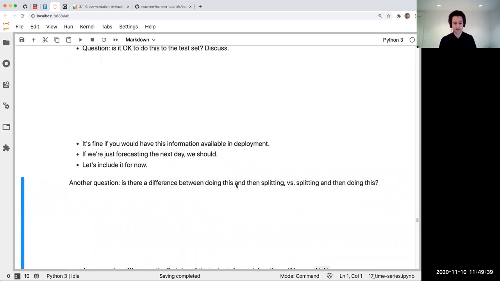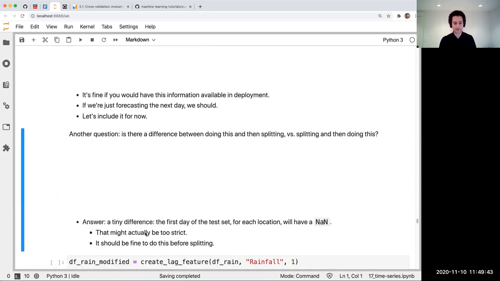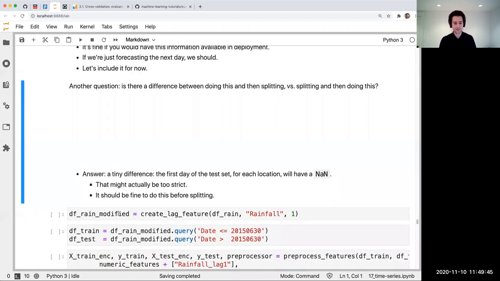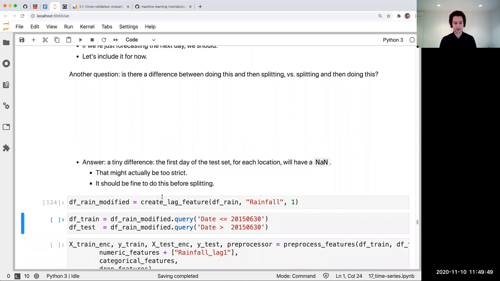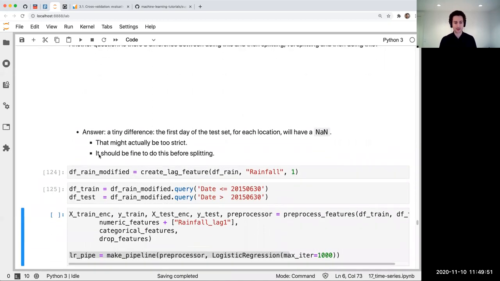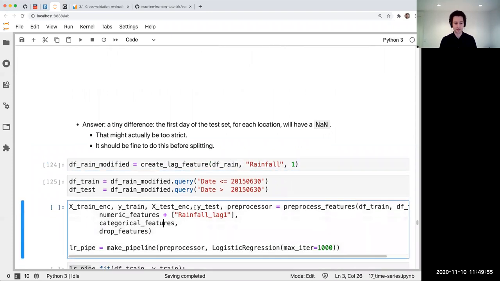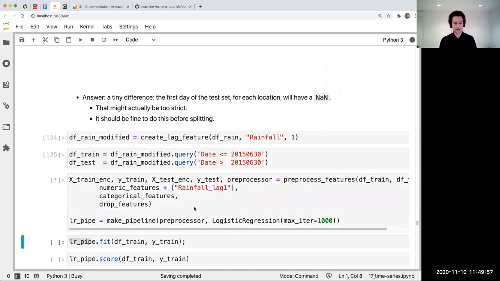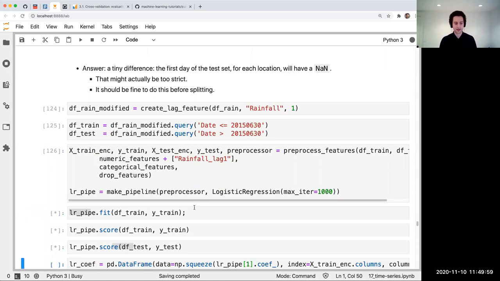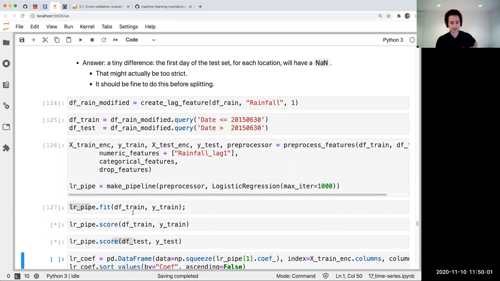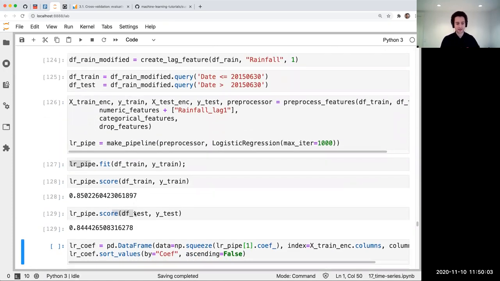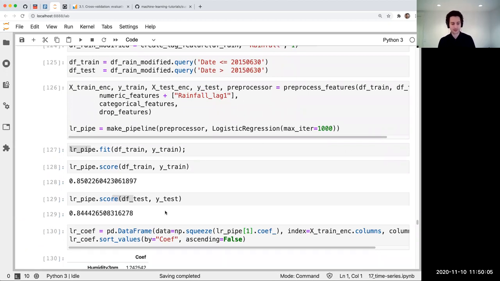Okay, this is a not important subtlety, so I'm gonna skip past that for now. Okay, so here's my new data set that has this lagged feature in it of the rainfall from yesterday. And so now I can do everything all over again. I can fit my model, I can get my scores, I can look at the feature importances.